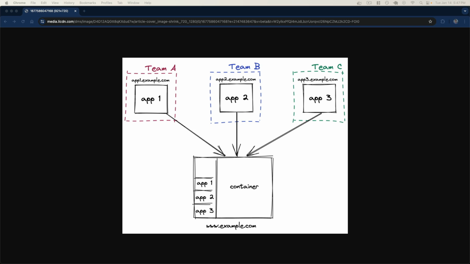Hey everyone. In today's video, I want to introduce you to the concept of module federation for UI applications. So module federation is a technique that allows developers to share code and resources across multiple independent applications at runtime.